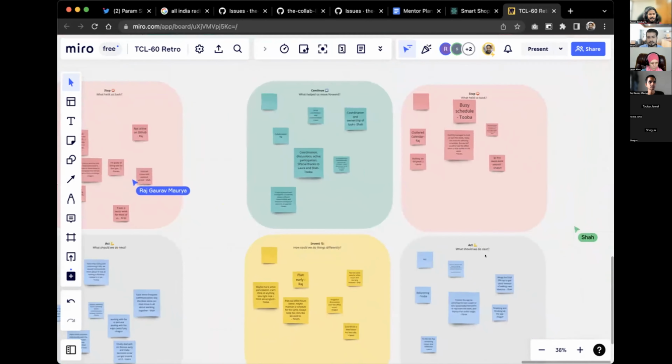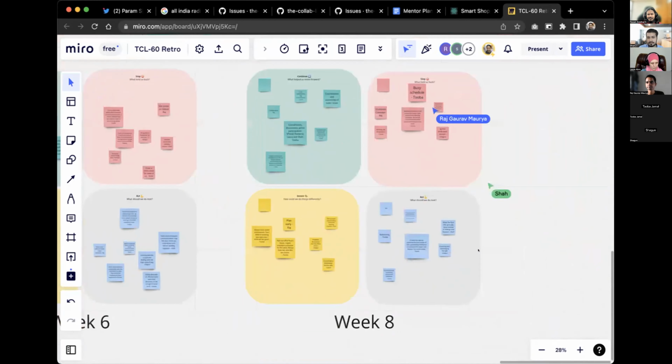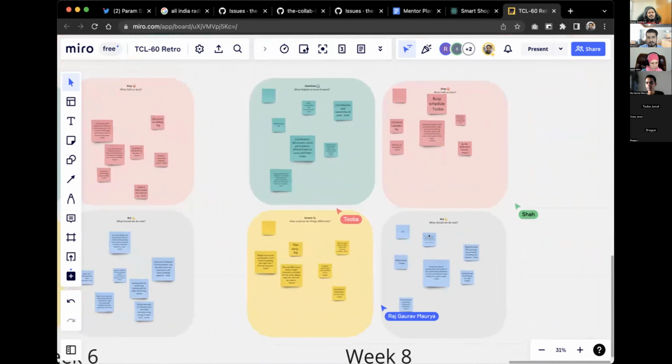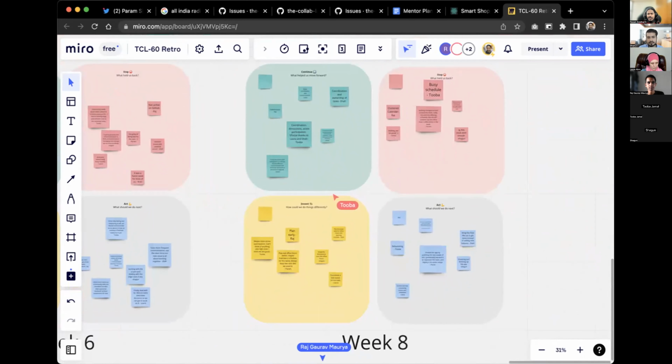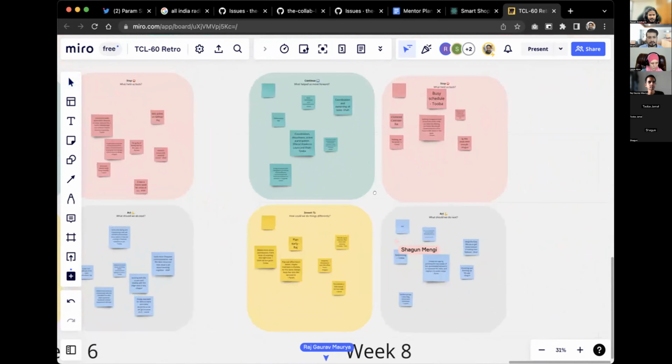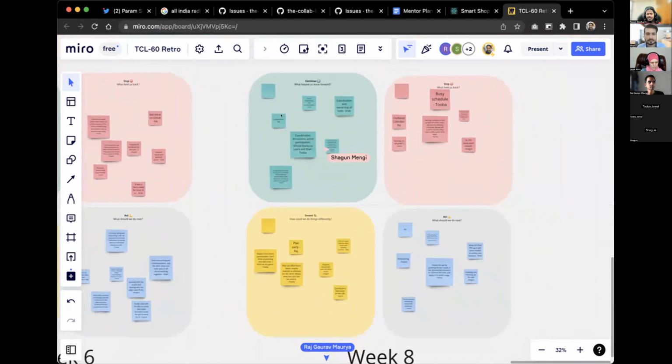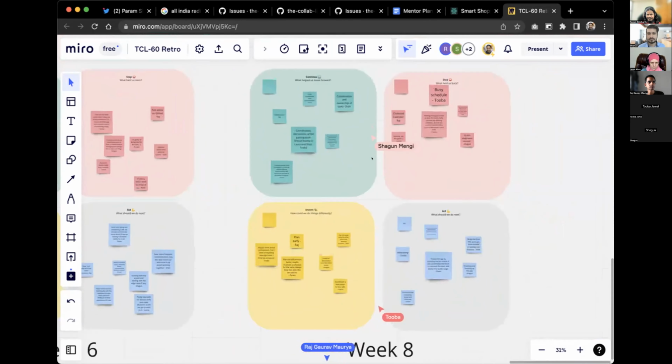Okay, looks like we are done with filling the retro board. One by one we can go with our entries. Let's start with Shagun. Shagun?